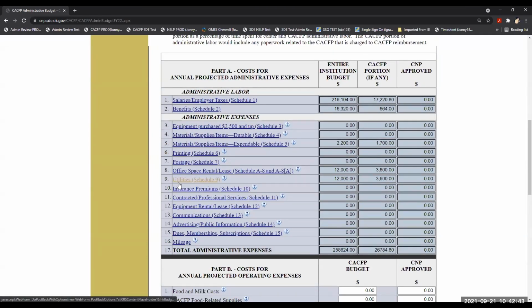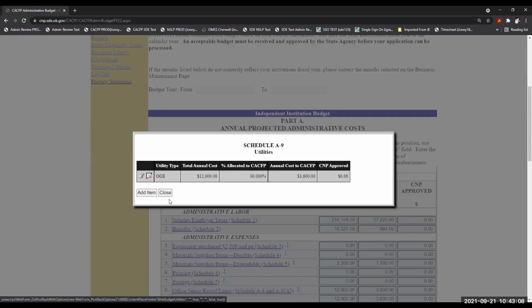Like I saw on your utilities, schools and other bigger institutions might have their own meter that's separate just for the cafeteria, so then they could be 100% of that electric bill. Most of you aren't operating that way, so a good way to calculate the allowable amount would be going by the percentage calculated off your square footage. So OG&E or whatever your electric is, water, gas, all those things are allowable costs, not at 100%, but at whatever methodology you use to prorate that amount.